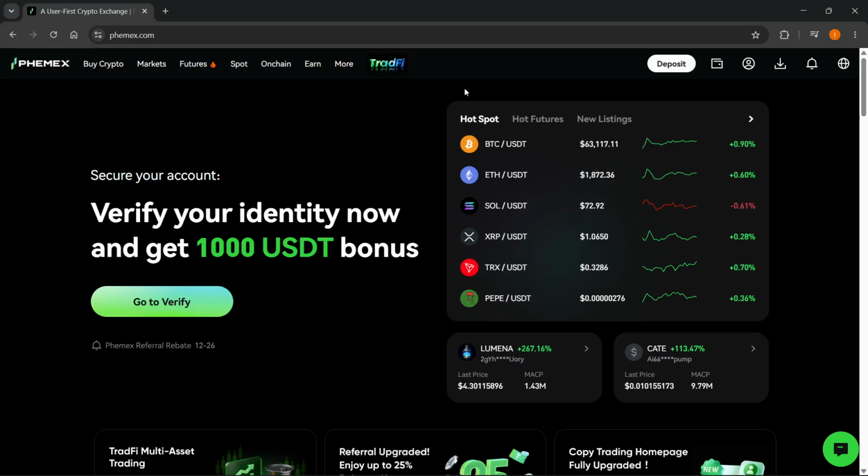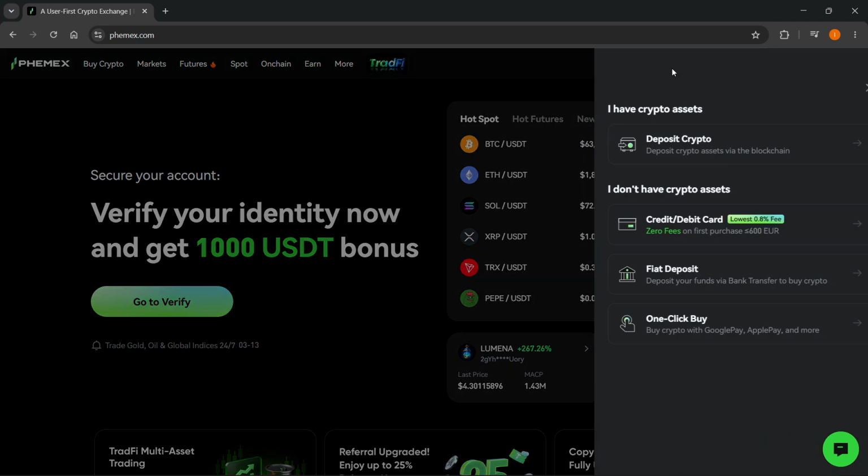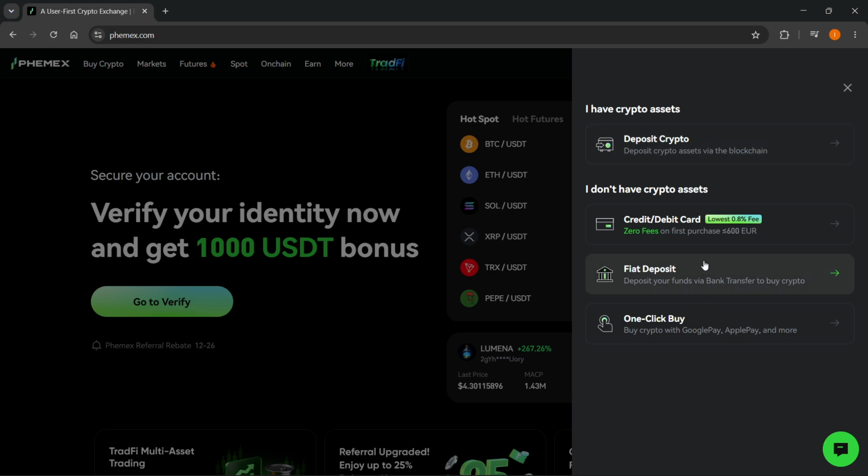In this video, I'm going to show you how to deposit money in Phemex. To do this, you want to sign into your account, and then on your dashboard, go to this deposit tab up top and click on it. Now you have four options over here.